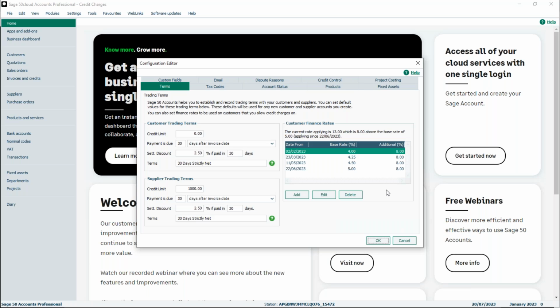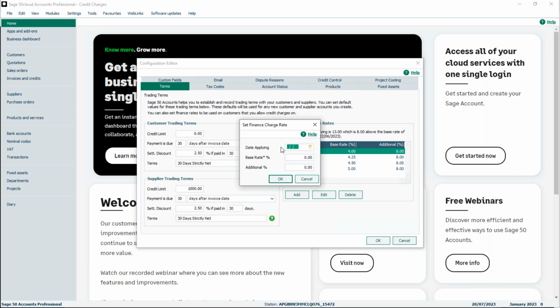Now, the rates that you charge, so things like the base rate, for instance. If you're in the UK, that's going to be based around the Bank of England base rate. And if you're in Ireland, you've got the ECB rate list. You'll have that available via the links that I've already provided you with, to be able to get hold of those. So it's just a case of clicking add, and it will ask you for the date that you want the specific rate to apply from, the base rate, whatever that is, and also the additional rate.